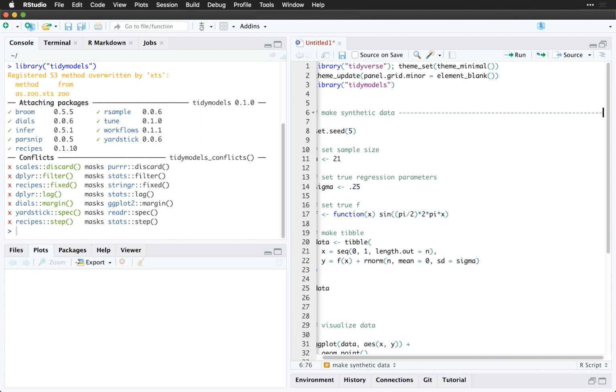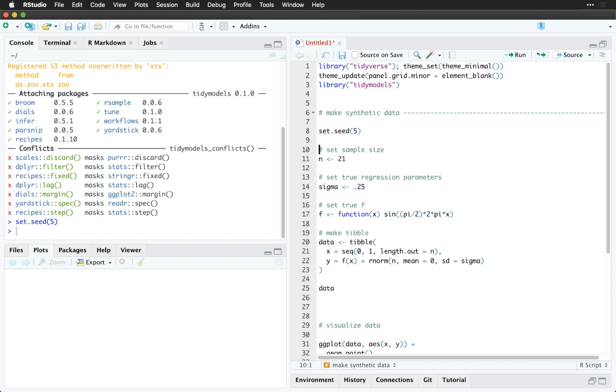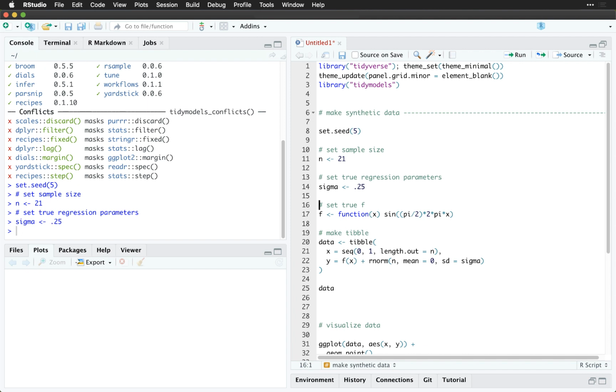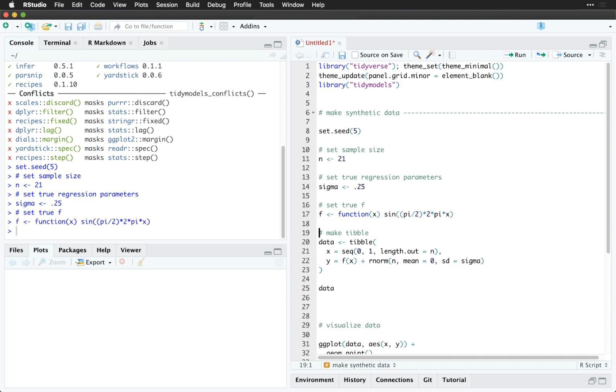We'll then go ahead and generate a synthetic data set by setting the seed to be 5, the number of observations to be 21, our sigma, the standard deviation on the error term, to be 0.25, and then our true regression function to be this sinusoid. We wouldn't be able to fit that with a polynomial exactly, but it'll give us some nice flexible data that we can consider as we model.